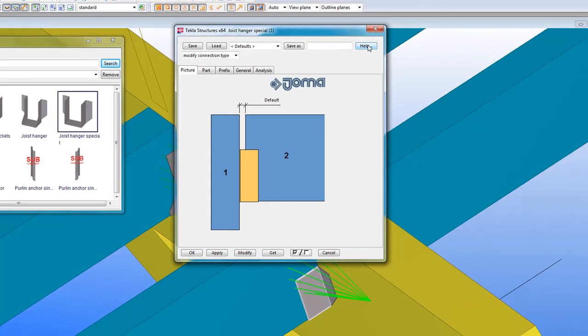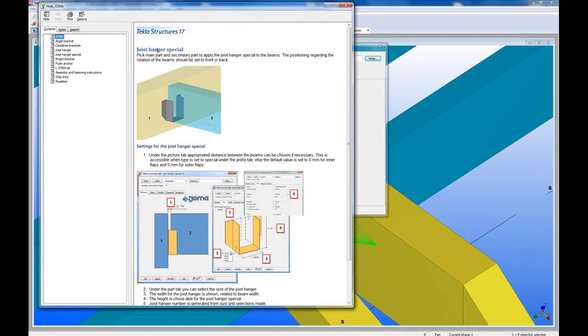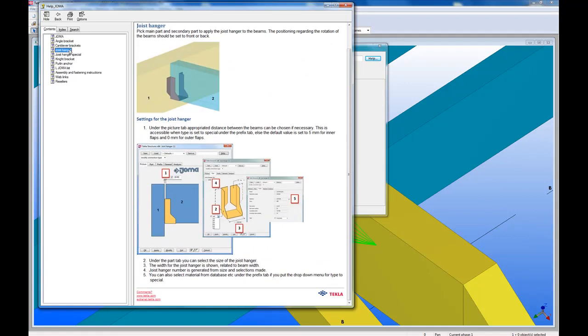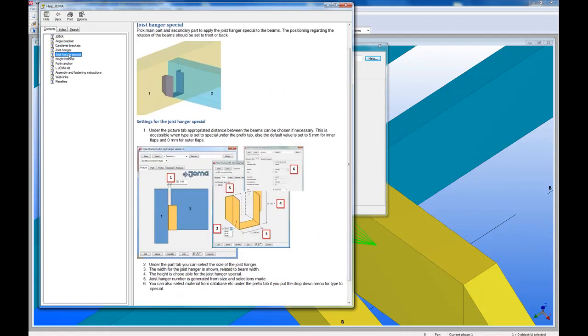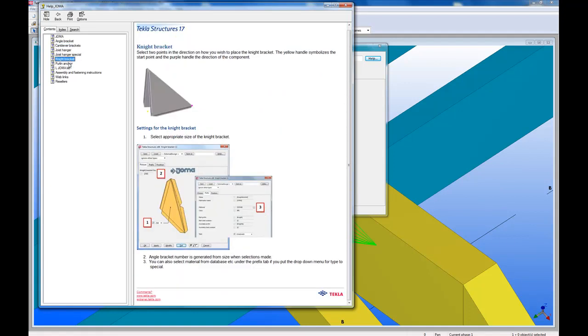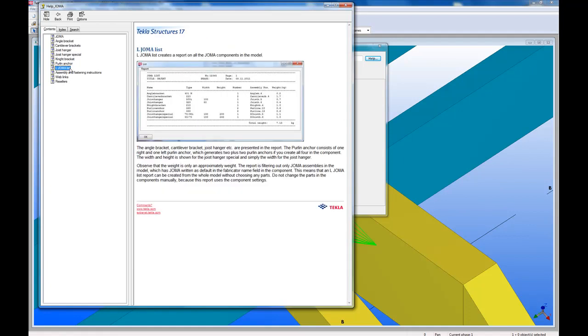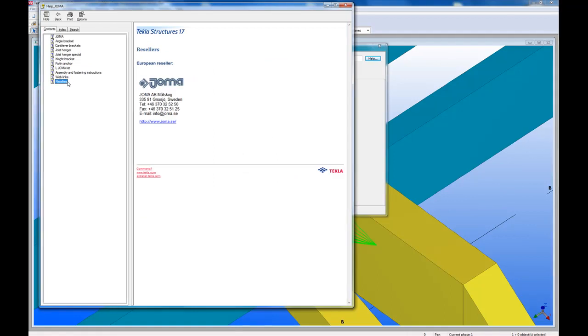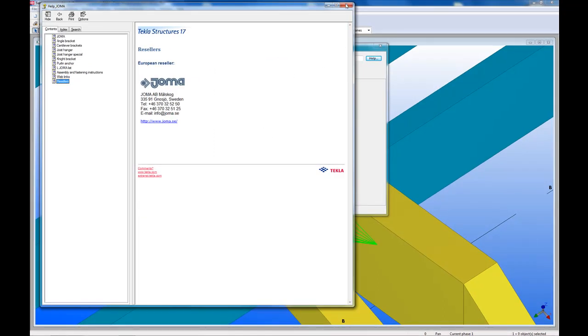Okay, if we look at the help file, all Joma components are described, and depending on what component you open the help file from, the right chapter will open. The help file also has web links to Joma's homepage, where you can find all sorts of information about the timber connectors.